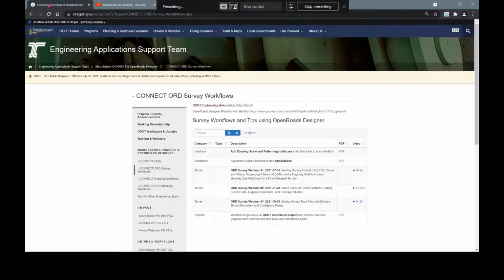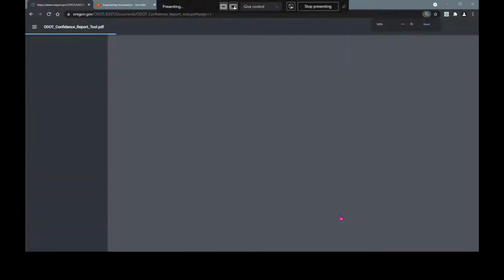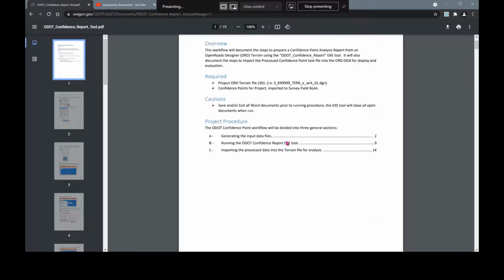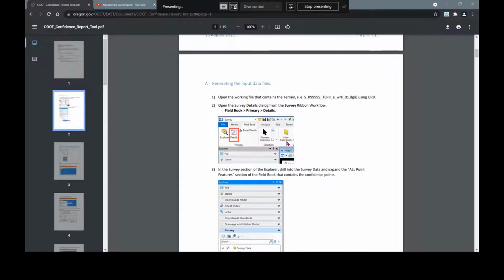Go back to the ORD survey workflows page, and we've got our survey webinar 1 uploaded there. We've got survey webinars 2 and 3, and we will soon have the 4th one uploaded on this page. There's also a PDF of our ODOT confidence report workflow. You can just click on that PDF and it opens in the same tab. So this is the workflow for your confidence point routine.